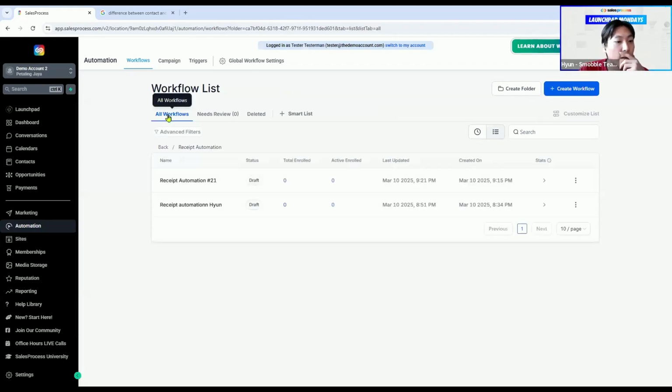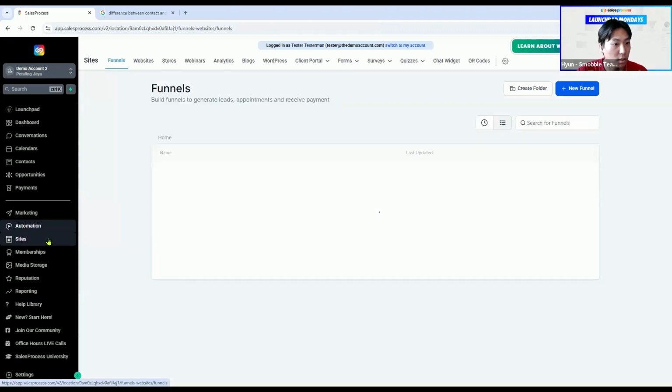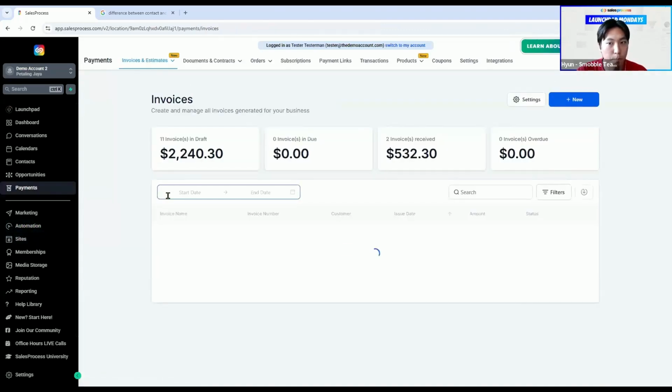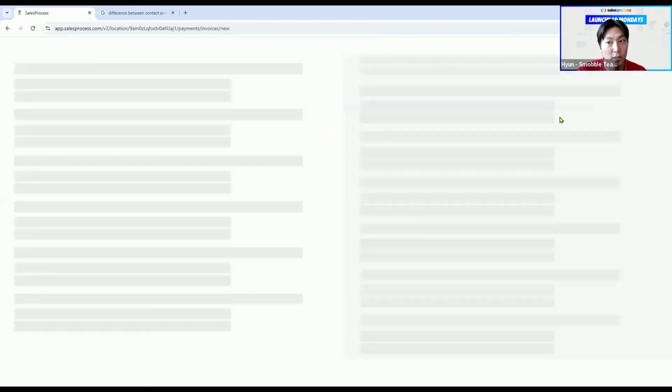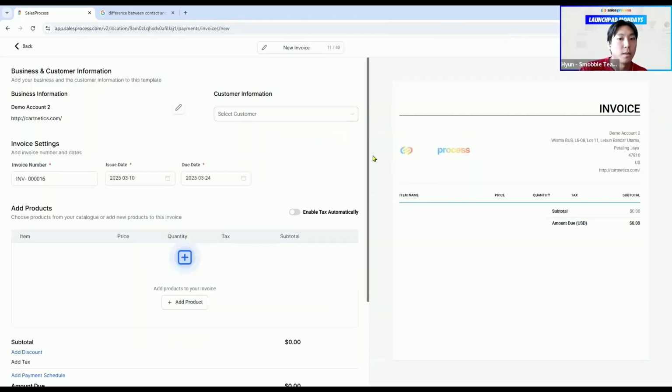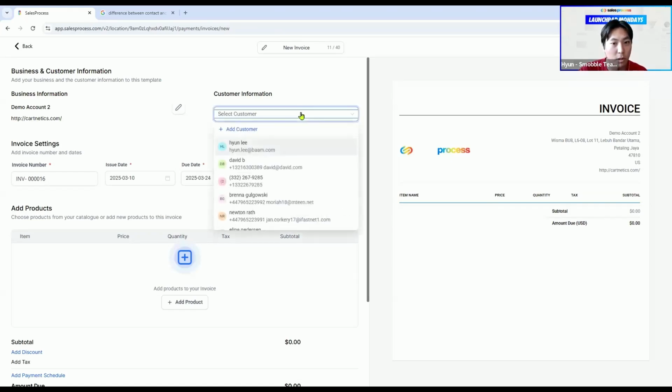Now let's go do the case if we were going to send invoices. To do this, we're going to go into sites, payments, and in invoice and estimates. Of course, the first step is to create this invoice. Go into payments, go into invoice and estimates, and you will have to create this invoice that you are trying to send. Depending on the product or service, you have to select the customer that you want to send this to.